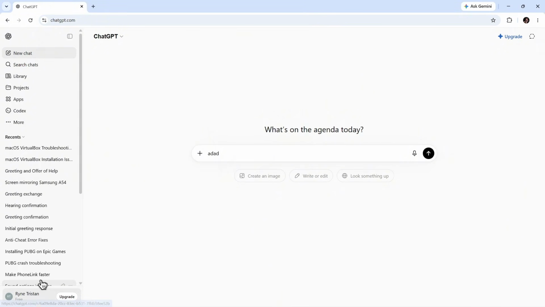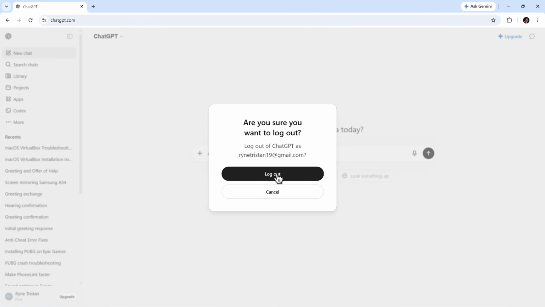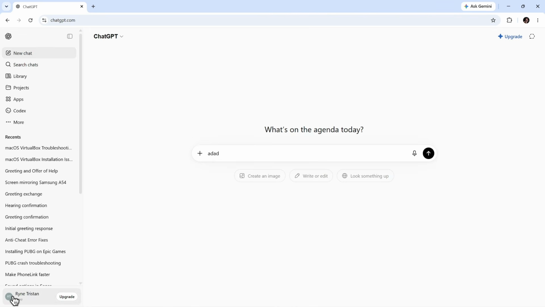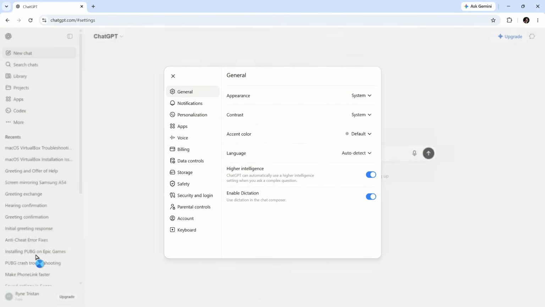Now, simple fix here. Click on your profile, log out, and then after that, just log back in and check if it works. If that still won't work, click on your profile again. Go ahead over to settings.